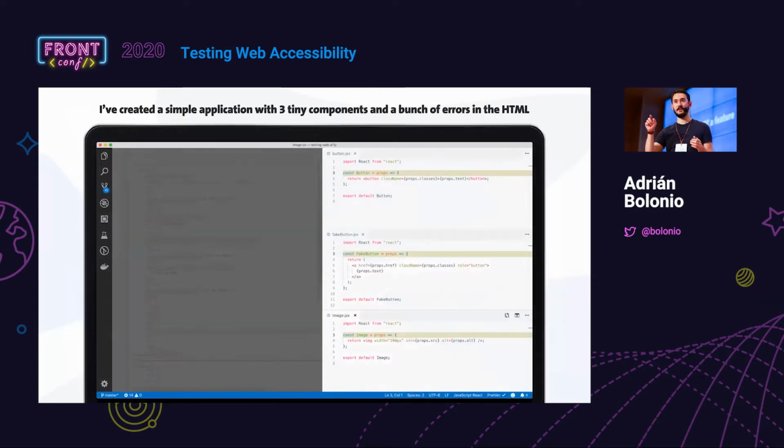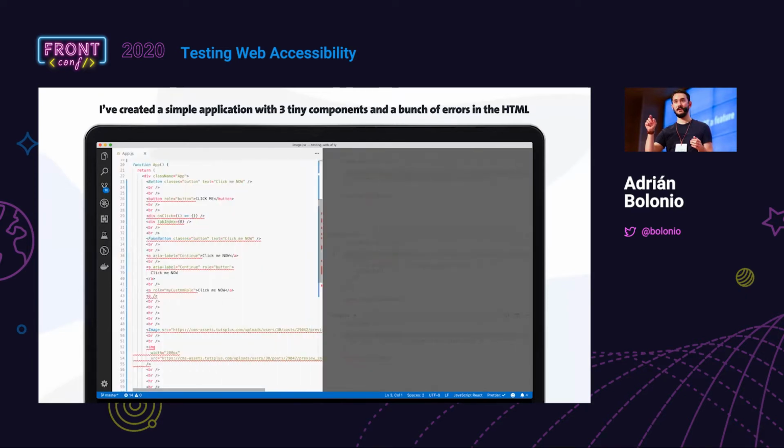I've created a simple application in React with three tiny components. The first one is a button, a proper button. The second one is a fake button, which is an anchor link with the role button. Sneak peek: never do that. And the third one is an image. In the entry point of the application, I've put a lot of errors, a lot of accessibility vulnerabilities. So let's see how we can find those errors.